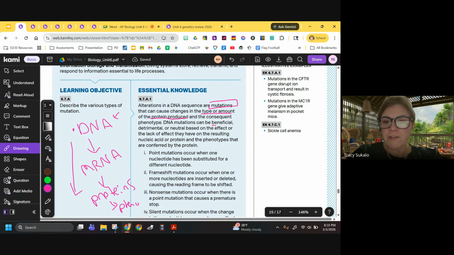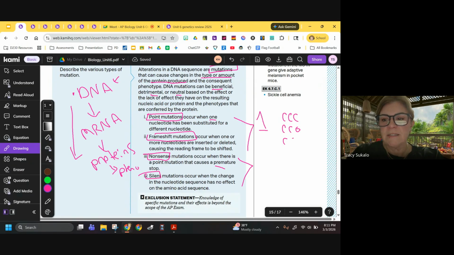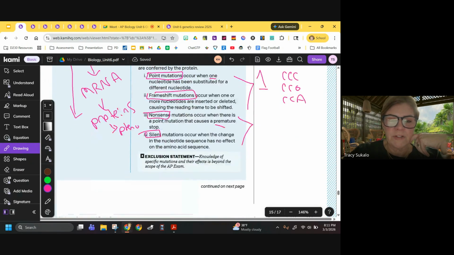DNA mutations can be beneficial, they can be good, they can be bad, or they can be meh, as we said, okay? There's different types. We can classify them as point mutations when you're only affecting one. Frame shift, which is going to shift everything down. Remember, the codes are shifted down. So this is one way to categorize them. Another way to categorize them is nonsense, which means you cut it off short, okay? Silent mutations, which means they have no effect, okay? Because we saw in the messenger RNA decoder ring that CCC can be glycine, but CCG can also be glycine, and CCA can also be glycine. That would be like a silent mutation, okay?